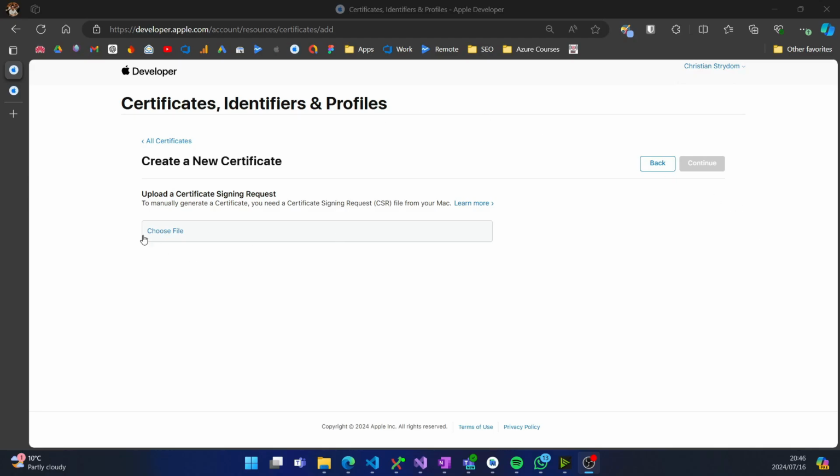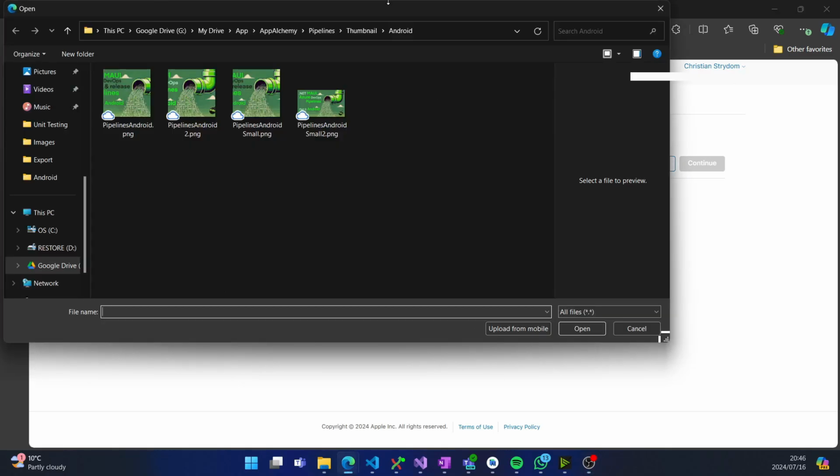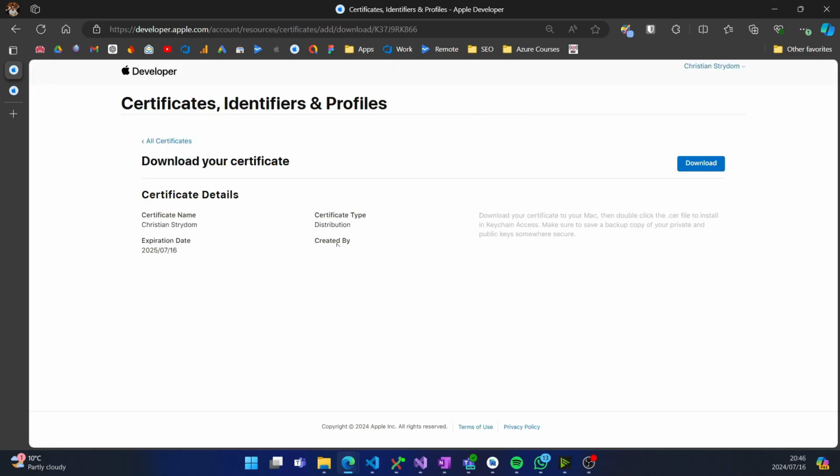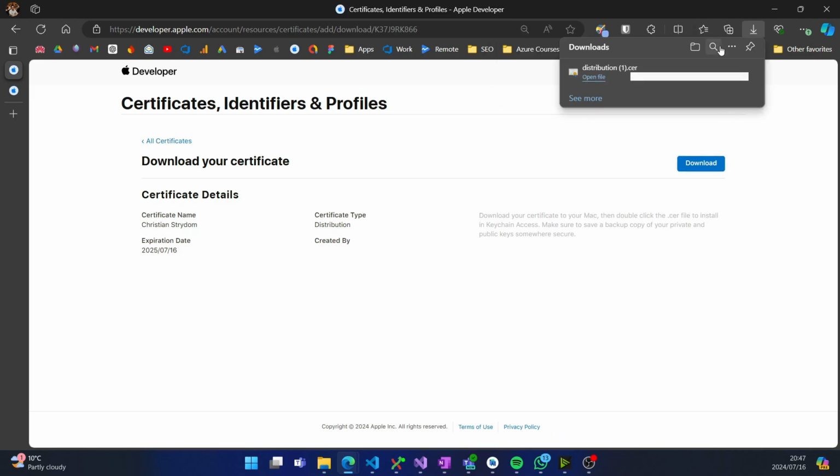Great, so now that we've generated our signing request, we can upload that file to developer.apple.com. Make sure you have the correct one selected and then continue. It will give you the certificate details, and then it'll give you a .cer file to download that we will need to import into Keychain Access on our Mac, so that we can export a P12 file that we will finally be able to upload to Azure DevOps.